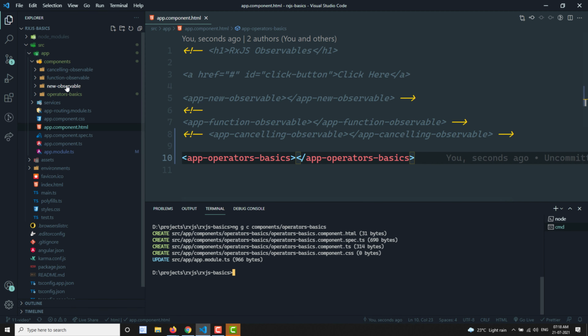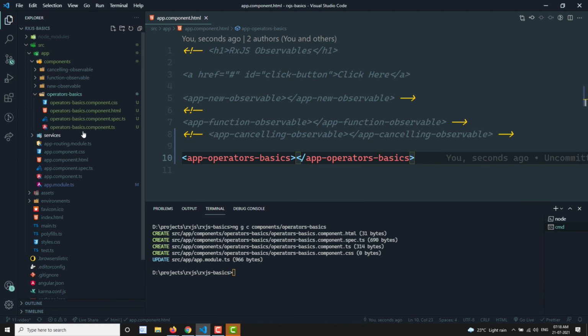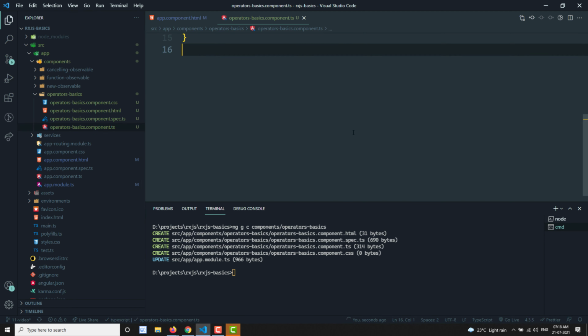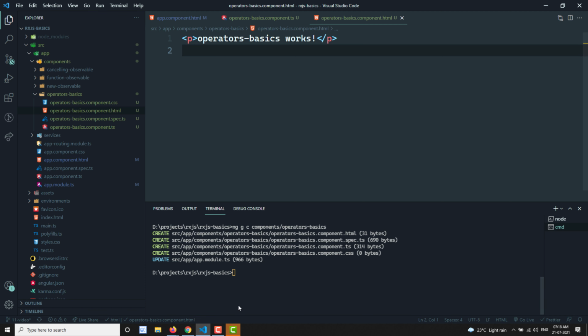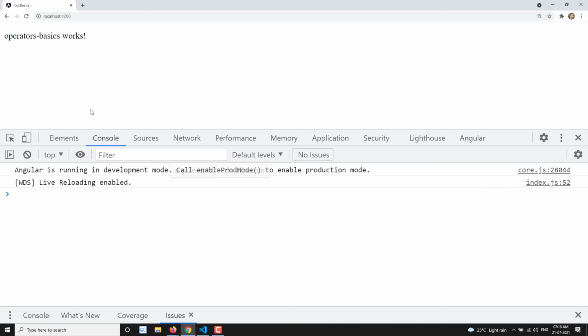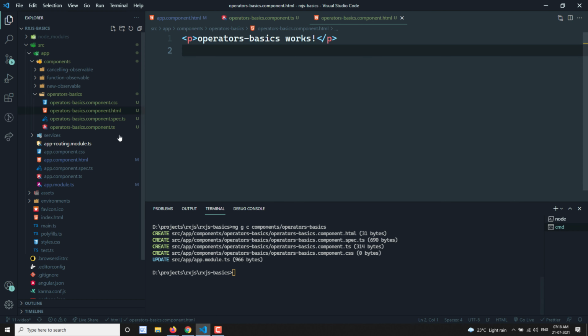Now let's go to the operators basics here. This component has been created, and this is the HTML file. Let's try to see the output. If I open the output here, yes, the operators basics component has been loaded. Now let's try to write the basics of how to implement the operators.